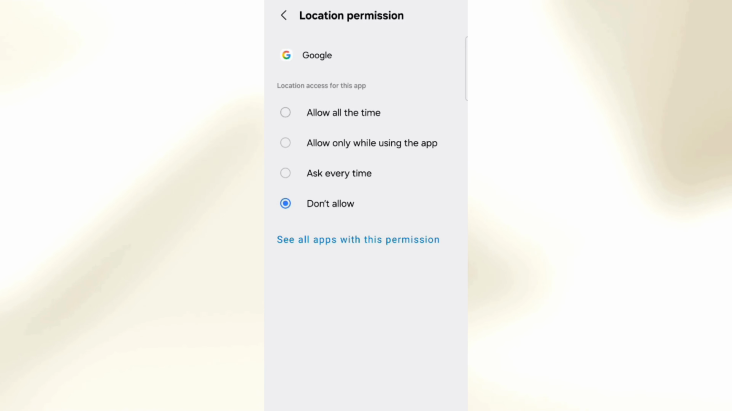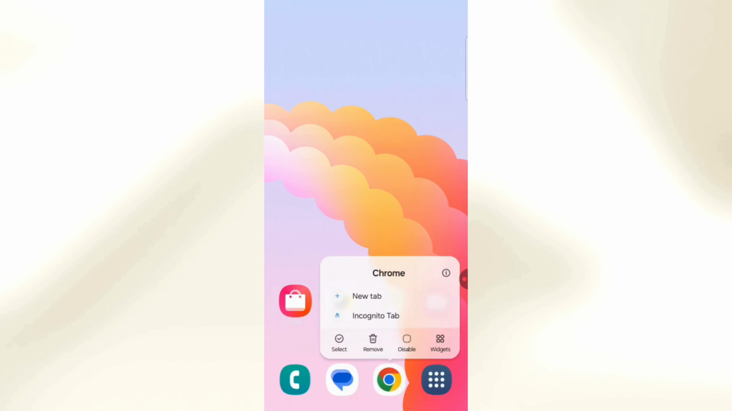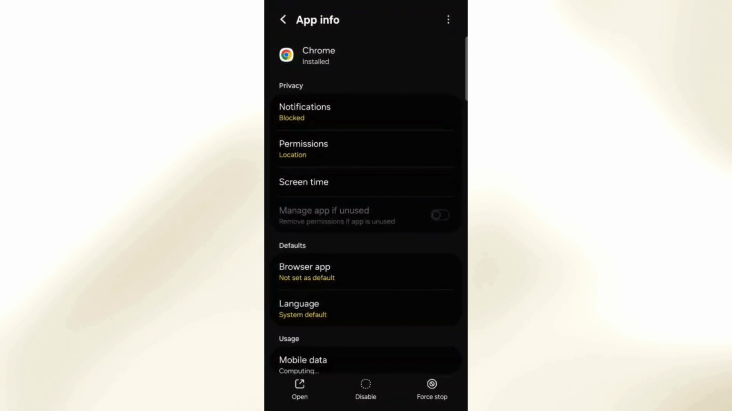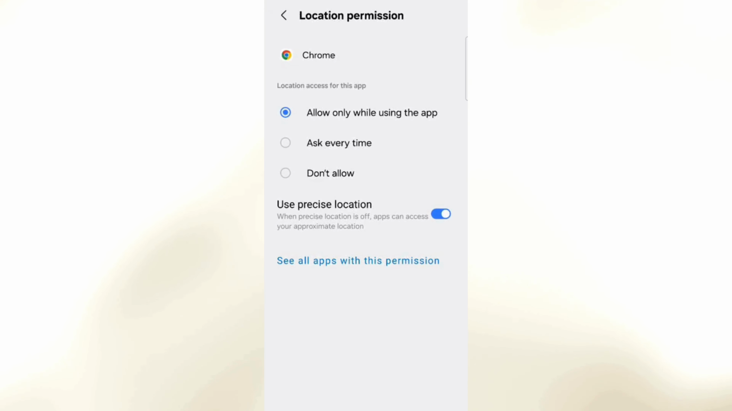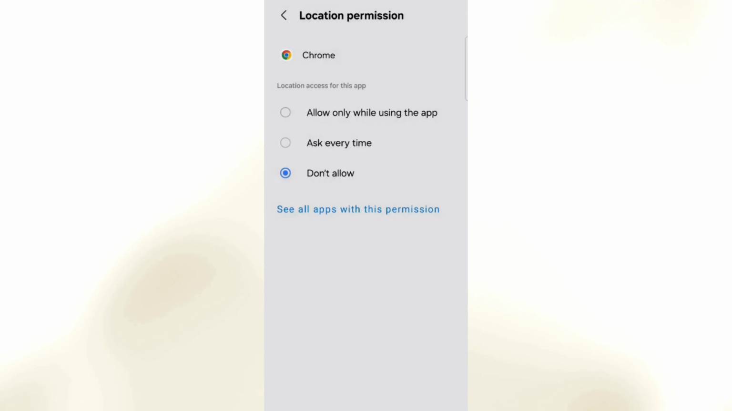Minimize it. Now open Chrome browser, long press it and tap on App Info. Here select Permissions. And here tap on Locations, tap on Don't Allow and press Don't Allow anyway.